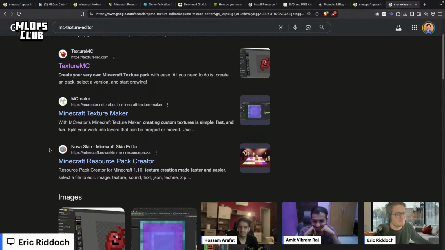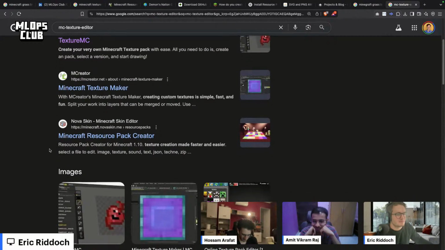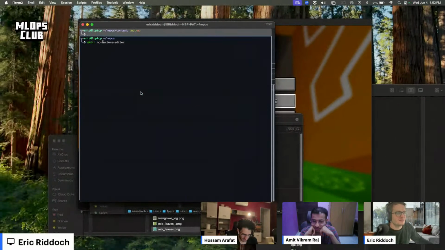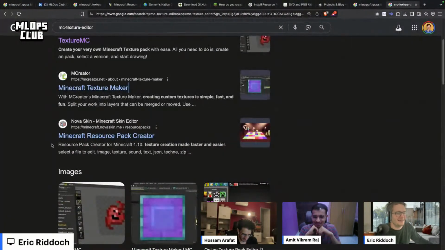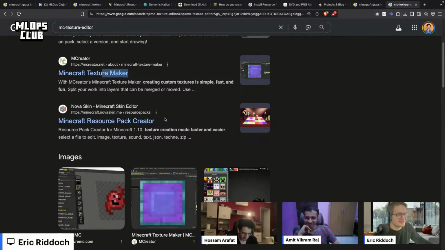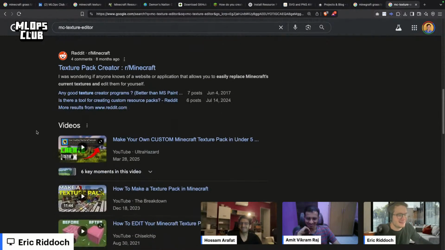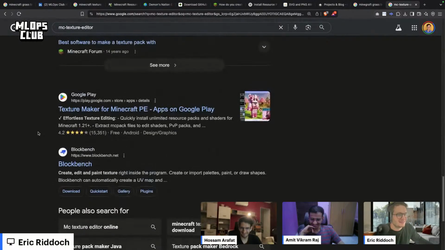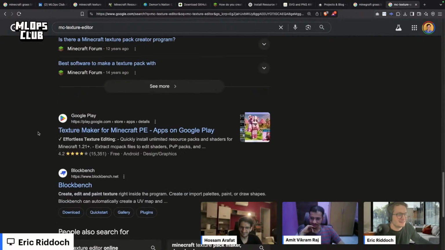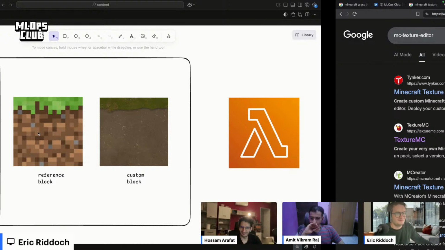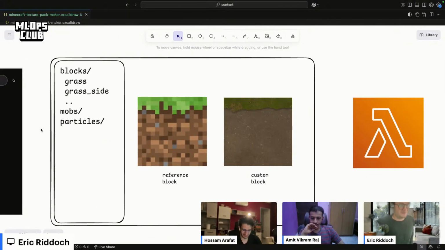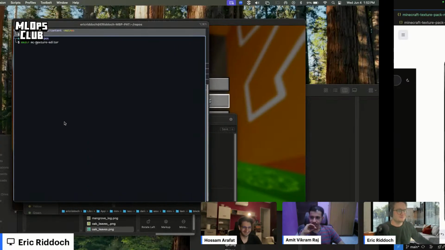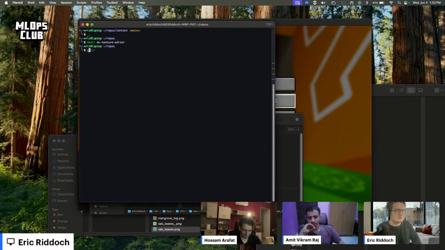Okay. I don't think anyone has taken this name. MC Texture Maker. Wait, is that what I said? No, it's editor. We said editor. People have said maker, they've said creator, but have they said editor? Maybe not. Okay, sweet. This is going to be a startup. Okay, MC texture editor, awesome. Code, good.